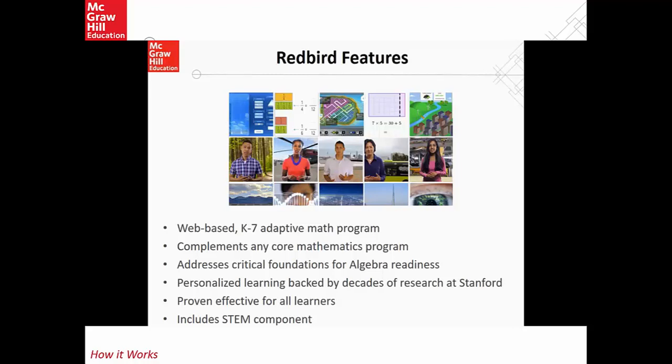And the one great thing about Redbird that makes us much more unique than any other program is that it includes a STEM component. So we are one of the few, if not the only program that actually has a STEM component embedded within the program. And I'll talk to you a little bit about what this STEM component is in just a bit.